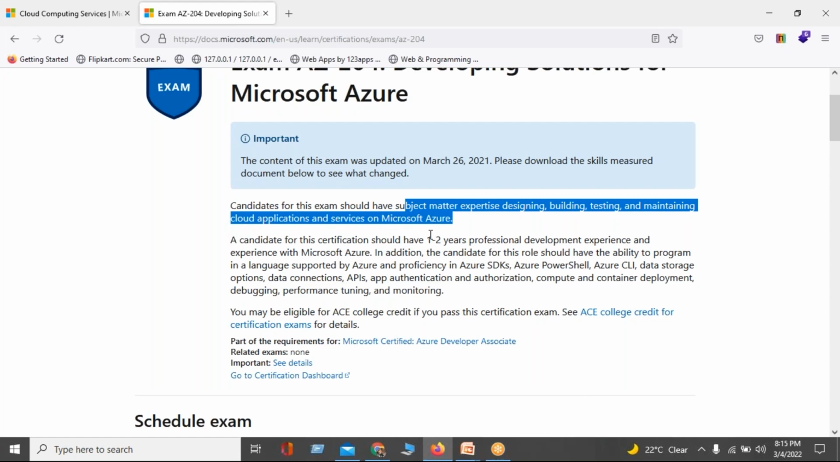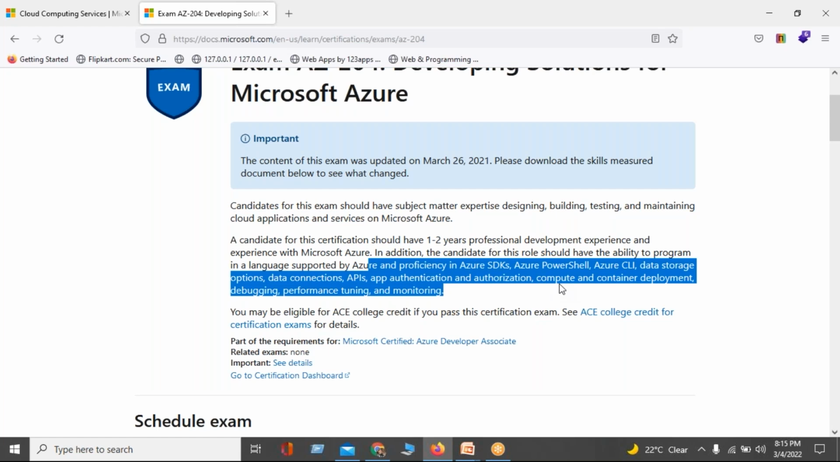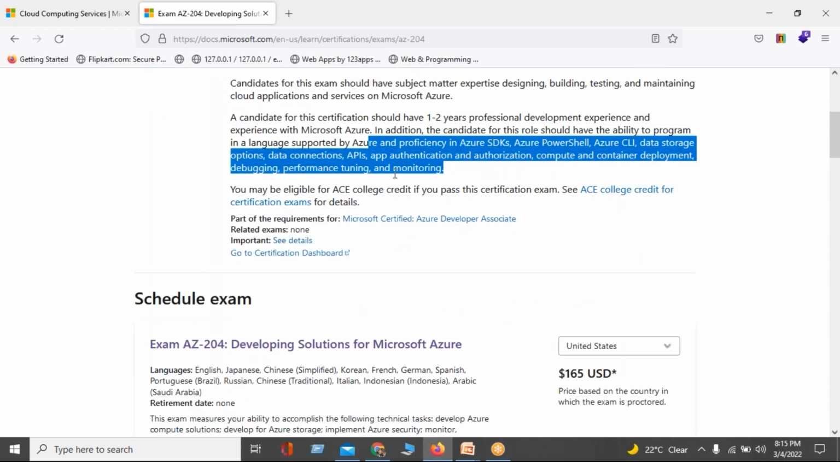One more thing you can see is that Microsoft also recommends 1 or 2 years of development experience. This means working with programming languages like .NET, Java, etc. What type of questions will you get in your examination? They will be about SDKs, PowerShell, Azure CLI, and ways to connect your Azure services using APIs, etc. Different topics are there which we'll be covering in this training. As we go through this course, I will be going through each one of these topics, so no topic will be left after your training.